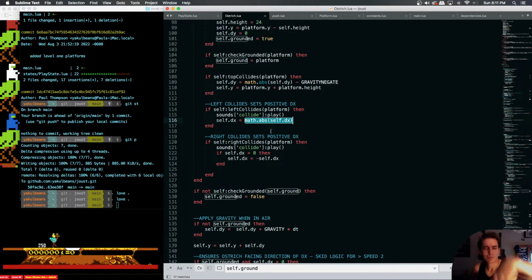So if we drop off the platform, our DX will get set to be positive, which it should already be positive because we'd be moving right to fall off. So it shouldn't be swapping that DX. Now, it will still make the bounce sound, which we don't want.